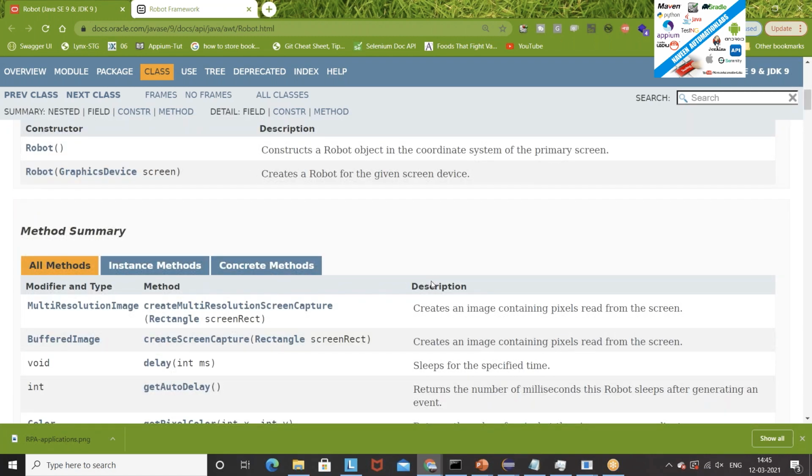It's a Java class, so don't be confused about what the Robot class is. It's nothing related to Robot Framework or RPA. It's just a separate Java class available over here to provide keyboard and mouse events. Okay.